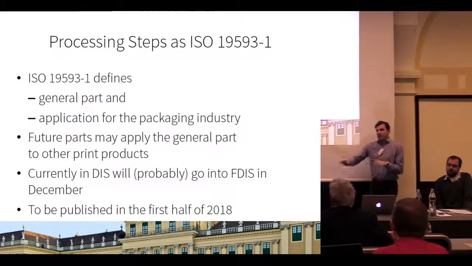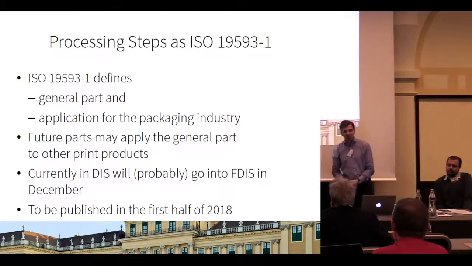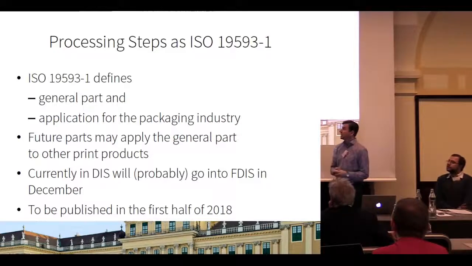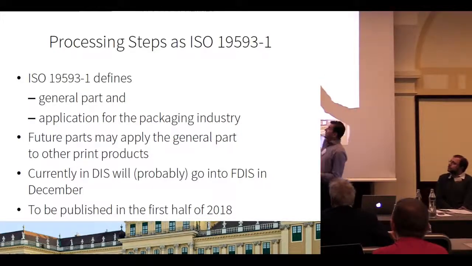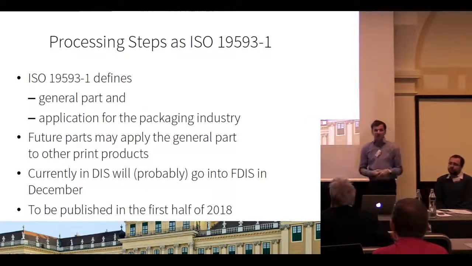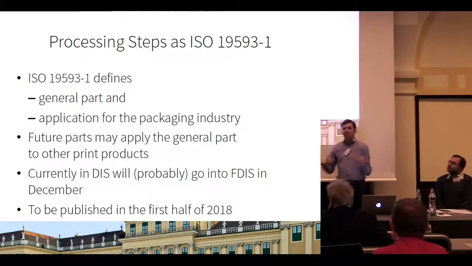So now switching from the Ghent Workgroup specification on processing steps to the ISO standard that is being worked on, that is currently in this stage. Other than the Ghent Workgroup specification, this will be divided in two parts. The one part is a general part that defines rules for establishing metadata for layers.